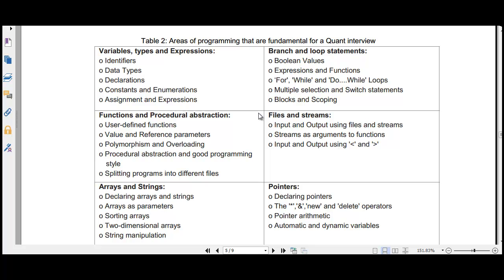Then you have Filestream, not much given here, but there are many times you have to open a comma separated file or some other file in various languages, so a little idea about that also helps. Input and output using Filestream and useStream. So here we are talking about C and C++, stream as argument to function.